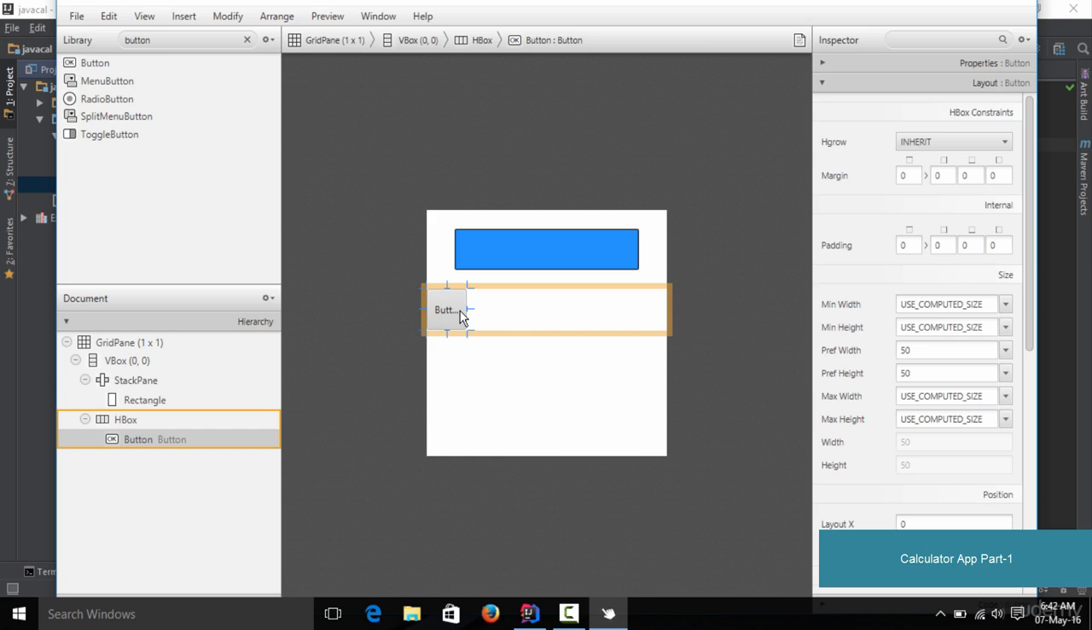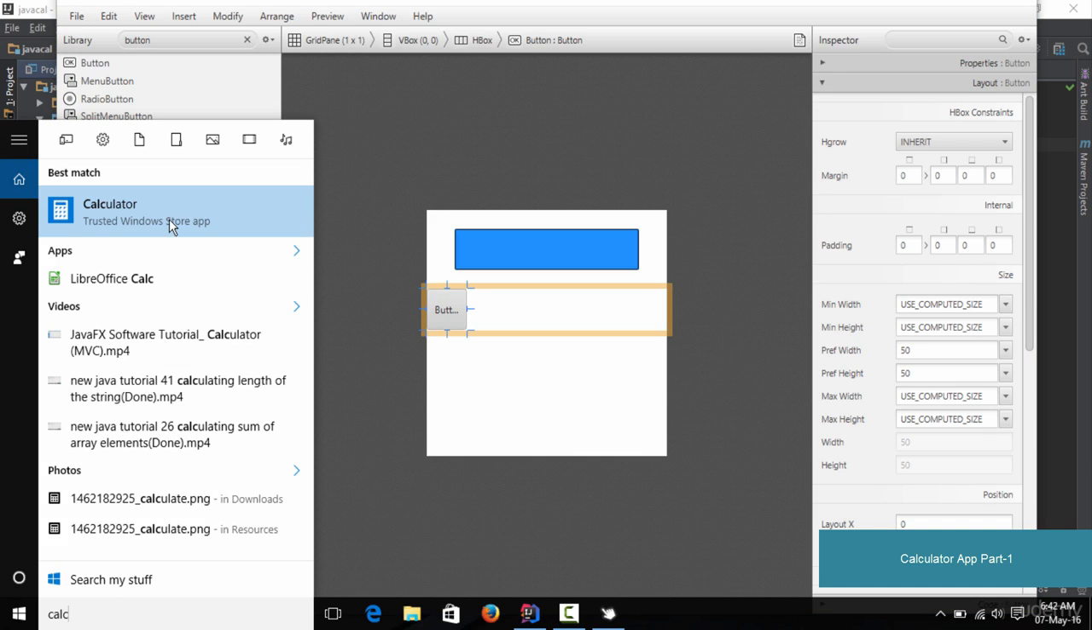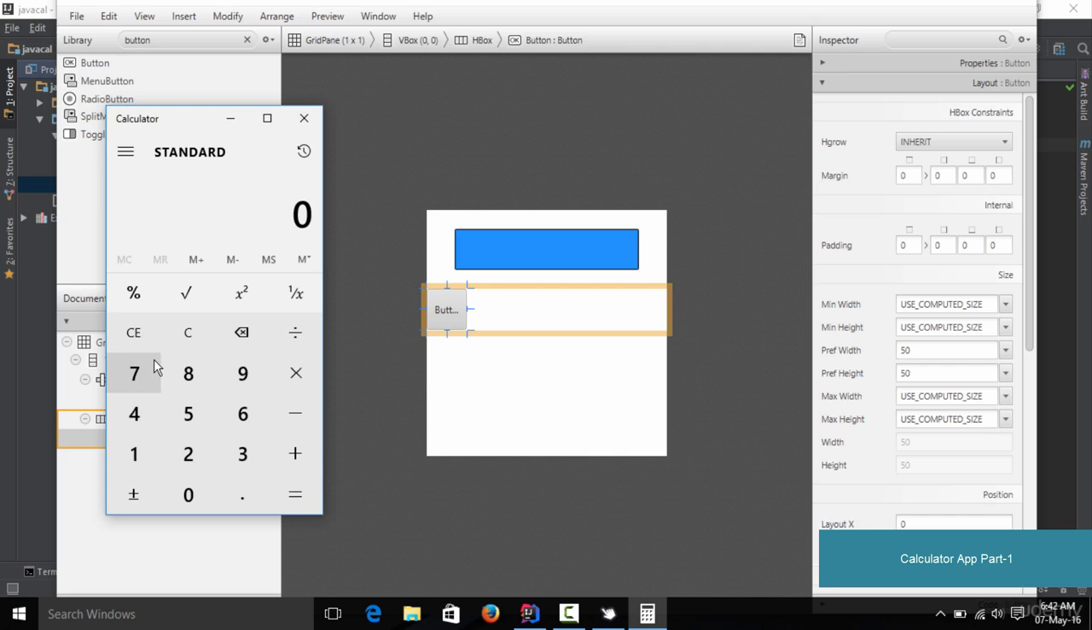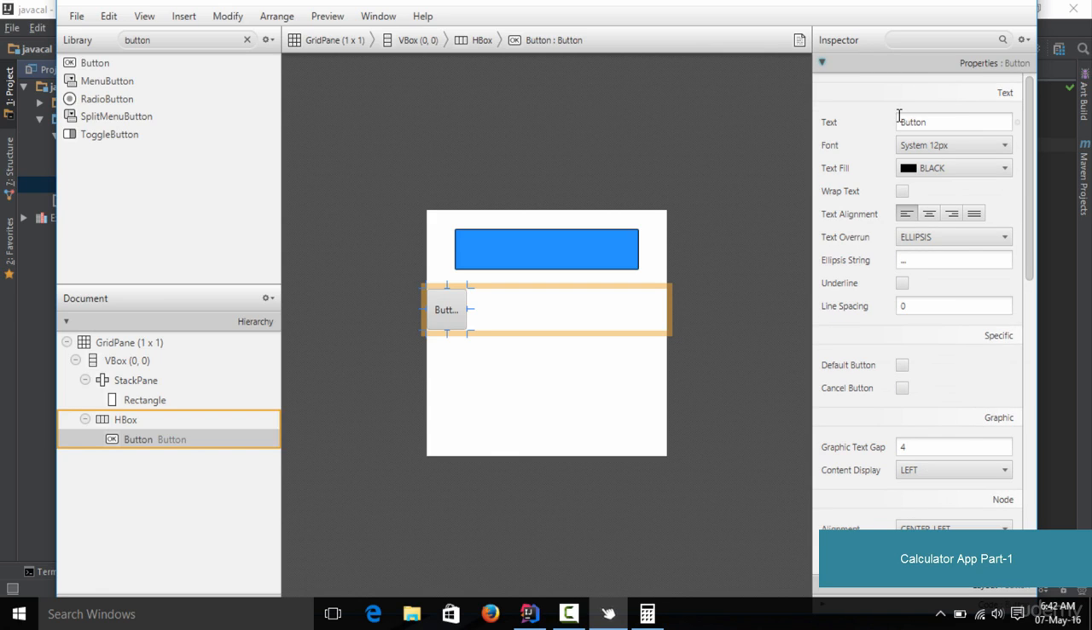Now we actually need to assign a text to this button so as to specify which number this button signifies. So if you again open up calculator, and if you have a look at here, the actual sequence does not start from 1, it actually starts from 7. So basically we have 7, 8, 9, 4, 5, 6 and 1, 2, 3. So if you want to add the numbers in that fashion, then you actually need to name this number as 7. So simply select it, go to properties and set the text of this button equal to 7.